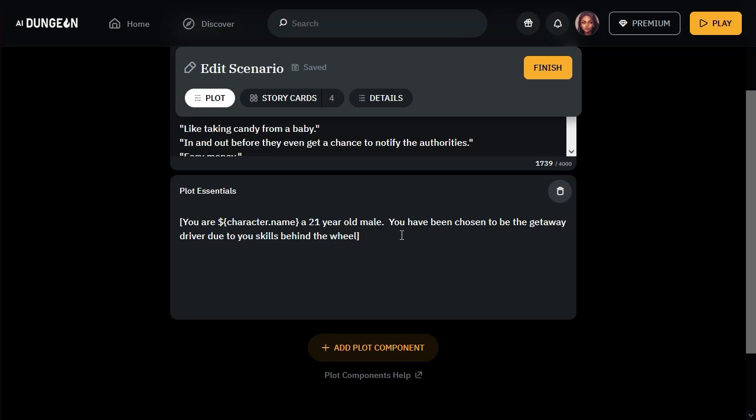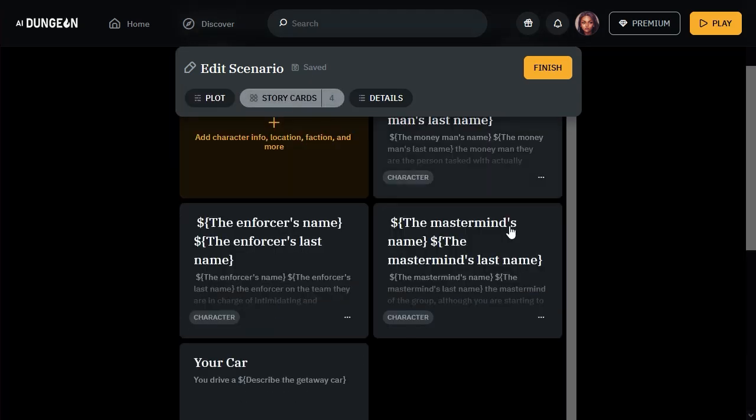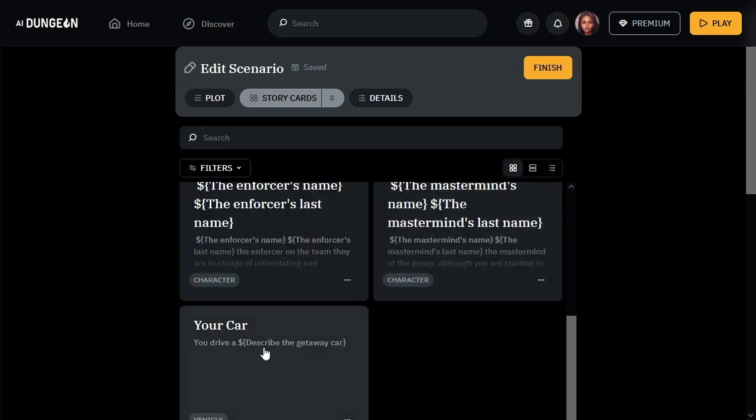So what this is going to do is set up the AI to know, one, your name, how old you are, your gender, and it's also going to give you a bit of advantage when it comes to doing tricky moves in a car, because it says I have skills behind the wheel. So that's kind of how that's set up. Now we get into the tricky part. So let's start just simply with a car.